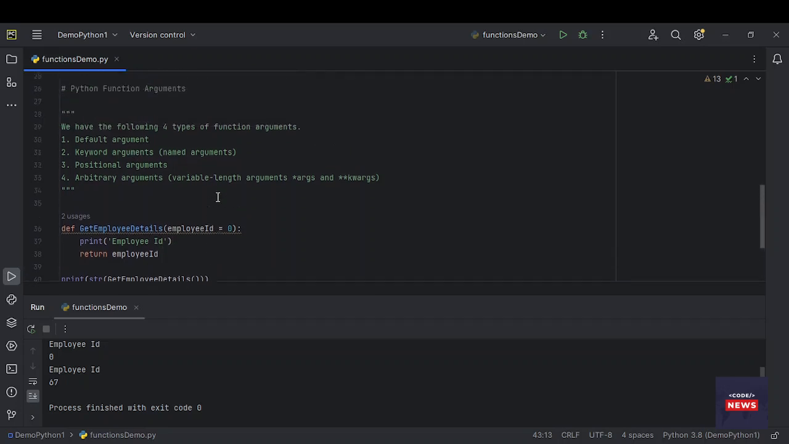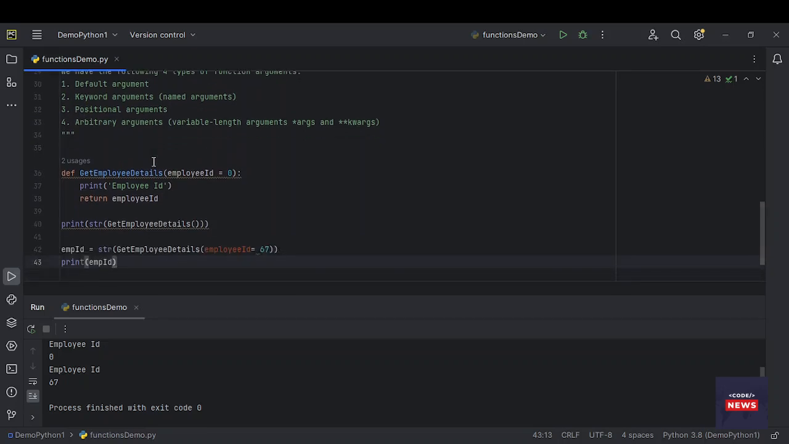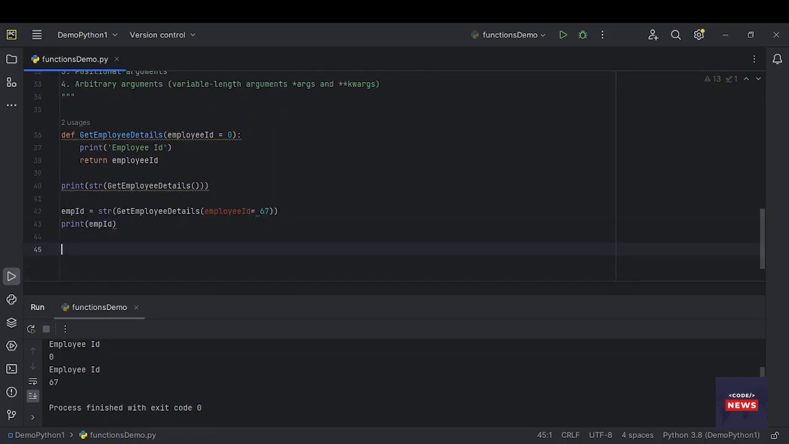Now let's see the third type of function arguments, that is positional arguments. So how to do it, let's see.